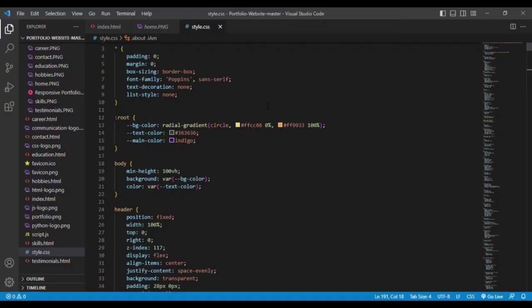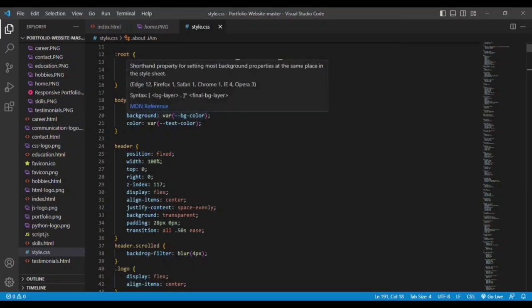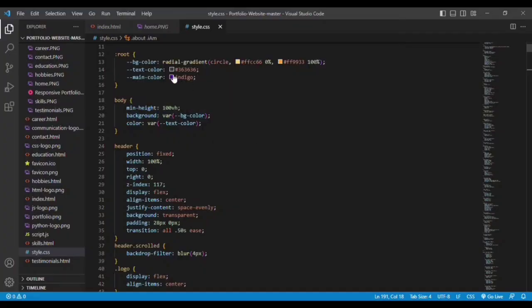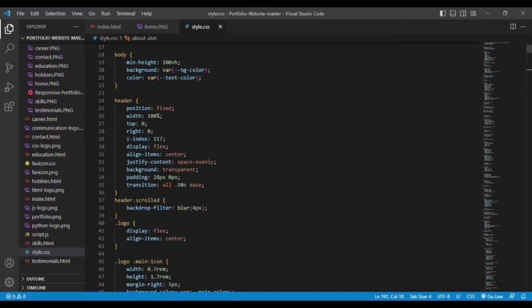Then we have the root element. Whatever values you want to use multiple times in the website, you can mention all those values in one section. That section is the root section, and you can simply call them by using var. You can see here, body background is var of bg-color. So you don't have to write all this code again, you can just refer to them by using var. Then we have the body element. For the body element, we are adding minimum height, background color, and color.